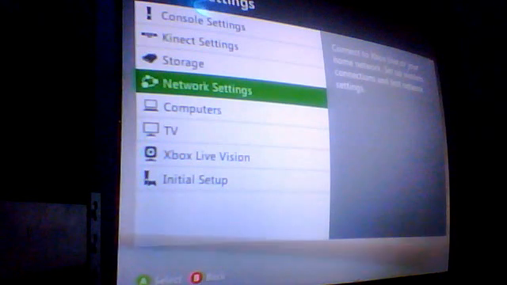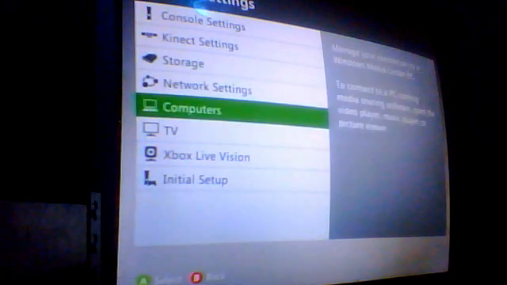So, first, you want to go into initial setup. This will take you through a setup, and it will run you through how to change that. For instance, you go in there, click whatever you want. You want to put content controls on, so you click yes instead of no. And then you've got to set your own password.